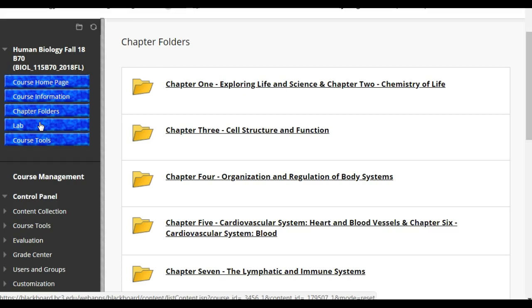As far as point distribution is concerned, if you take a look at your syllabus, you'll see that lecture is 75% of your course grade. 20% of that 75% comes from LearnSmart. There's no excuse for not getting 100% on LearnSmart. It's easy enough to do. And then your chapter exams are going to be 80% of your grade. And remember that the lowest two exam scores are going to be dropped.